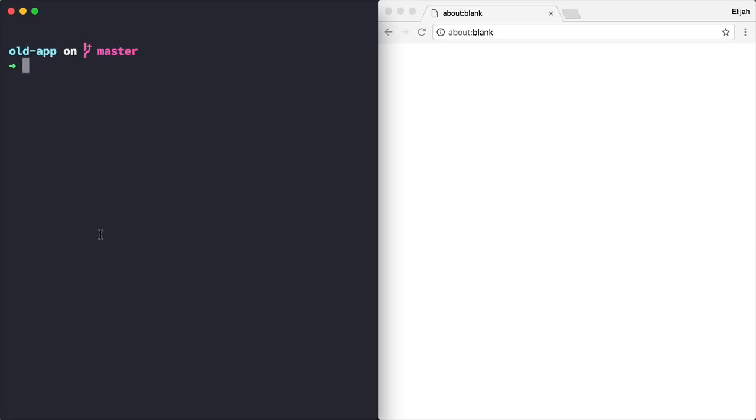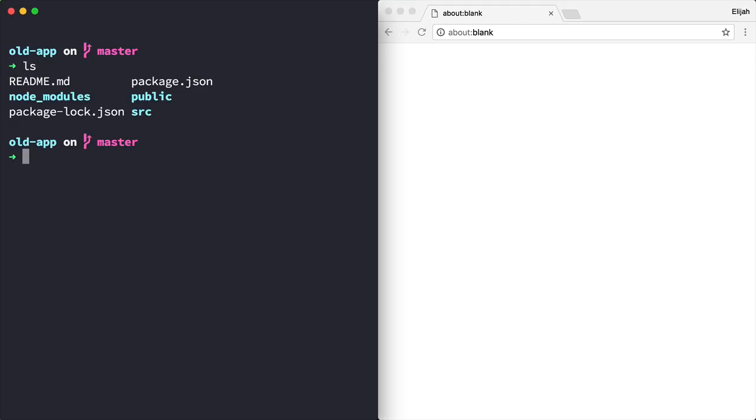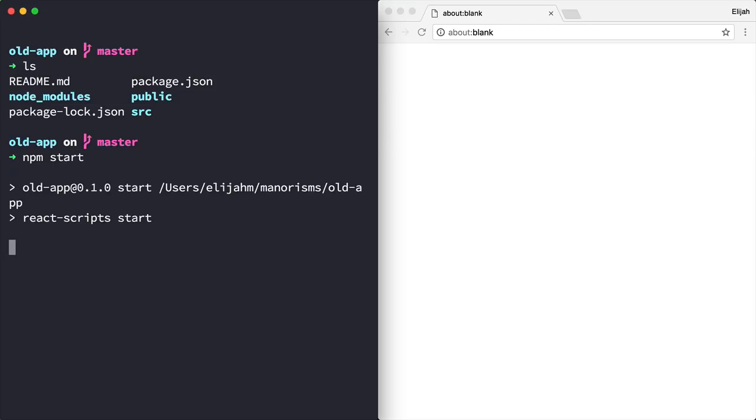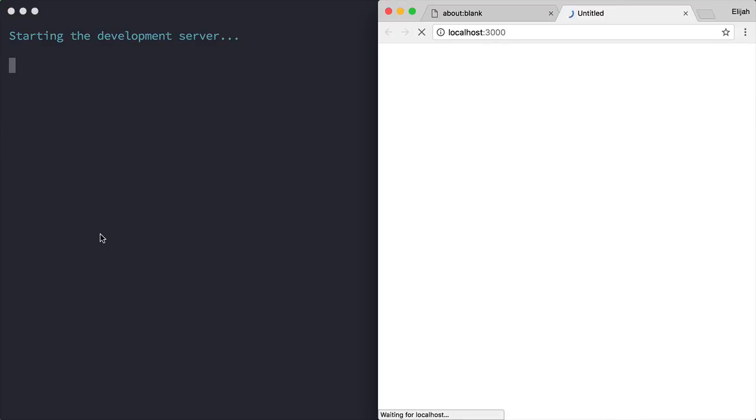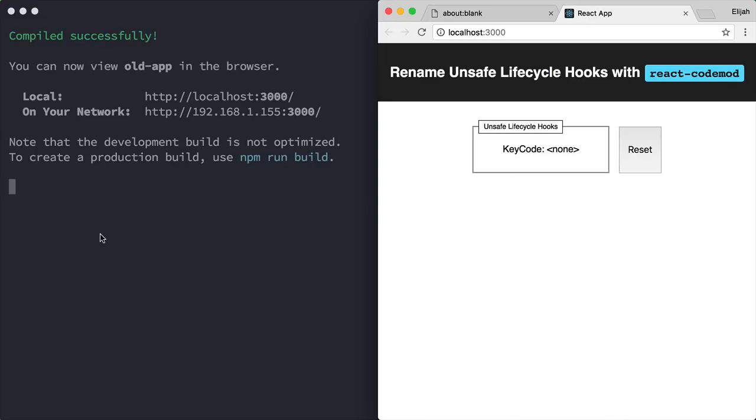Here on the left, we have an app called Old App that was bootstrapped by Create React App. We could kick off a development server by typing npm start from the terminal, and once the app has started, it'll launch a new tab with our app running. On the right, we have a simple page that uses the Unsafe Lifecycle Hooks to listen to the key down event and dynamically generate colors for the background and the text. You'll see for each key I press, it'll generate a different color. I could also click on the reset button, and that'll change the props sent to the component.